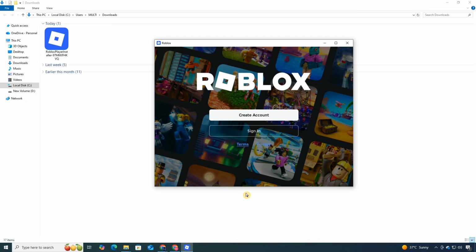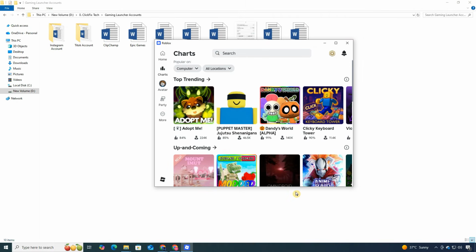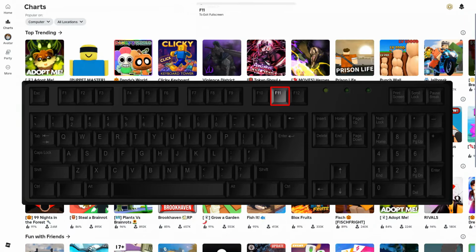After Roblox is installed, open the app and log in. You'll see the familiar Roblox interface, and you can now start playing any of your favorite games. And if you want to make the screen full size, just press the F11 key on your keyboard.